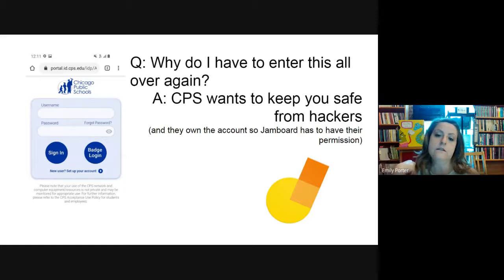Why do I have to enter all of this all over again? Well, CPS wants to keep you safe from hackers, and they own the account. So Jamboard has to have their permission.